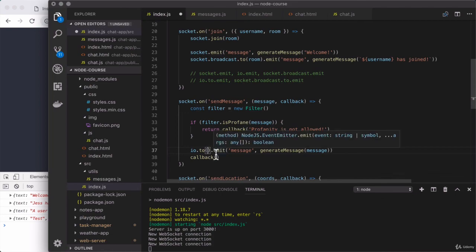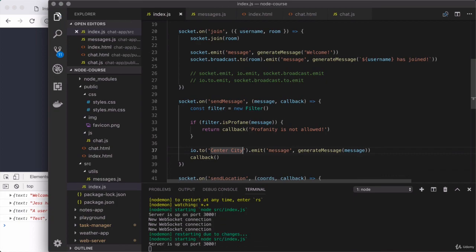Now, once again, we don't have access to the room variable right here. We'll fix that. For now, though, let's just provide a string and type out one of the two rooms we're using. So right here, I'm going to type out Center City. You should be typing out one of those two rooms that you're using over inside of the browser. Now, the end result of this is that all text messages are going to go to that one room. That's not what we want long term, but it'll at least allow us to see this behavior in action. So I'm going to save index.js.